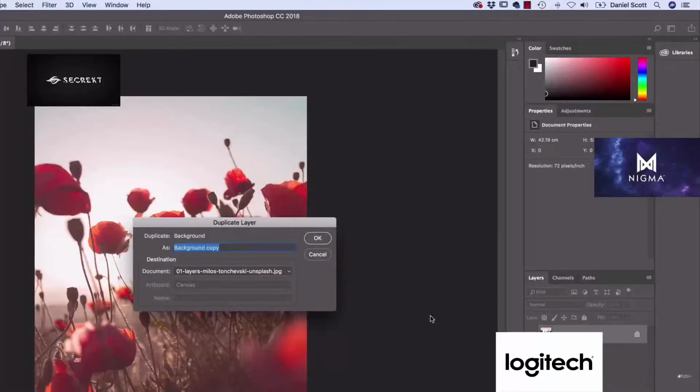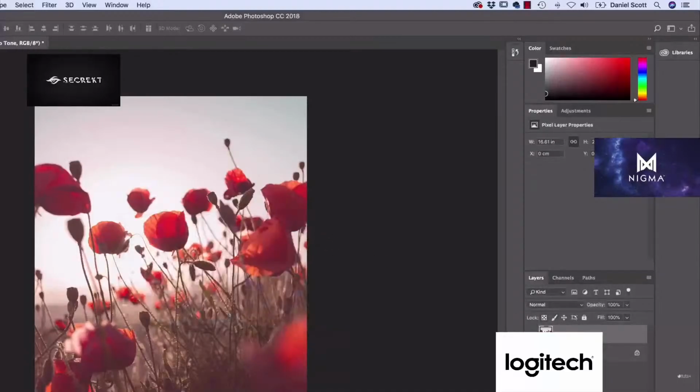We're going to give it a name. We're going to call ours Auto Tone, and that's the first of the automatic features. We're going to click OK. Now it hasn't changed anything. I've just got two layers sitting on top of each other, Auto Tone and Auto Background.